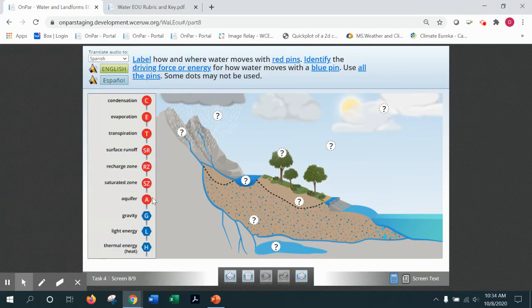So now this screen should also look familiar. It's got these pins that you drop into spots. We've got the same diagram in the background. We did include some slightly different locations. We have our atmosphere, we have the leaves of our tree, but we also have this cloud over here to the right-hand part of the screen. And we're looking for students to label how and where water moves with the red pins and identify the driving force or energy for how water moves with a blue pin. Use all the pins. Some dots may not be used.